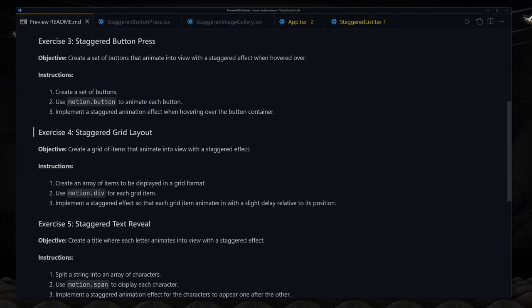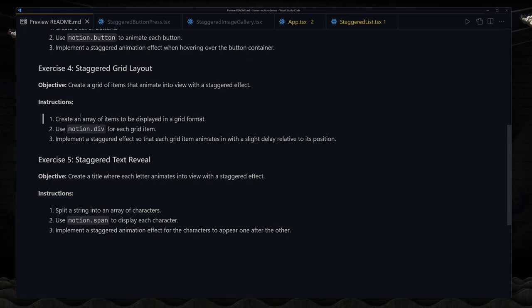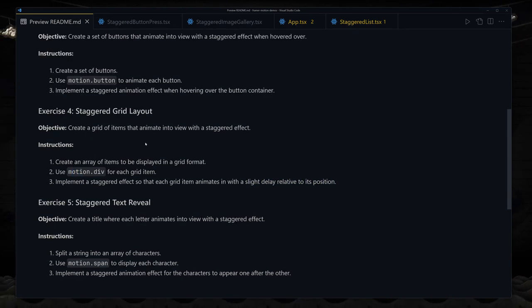That was the button. So now let's talk about the stagger grid layout. What we have to do is create a grid layout of items that animate into the view with the stagger effect. And you guys already know what a stagger effect is. So we have to create an array of items that can be displayed in a grid format, and then we can use the motion.div for each grid item. We can implement the stagger effect so that each grid item animates with a slight delay relative to its position. So let's start working on that one.